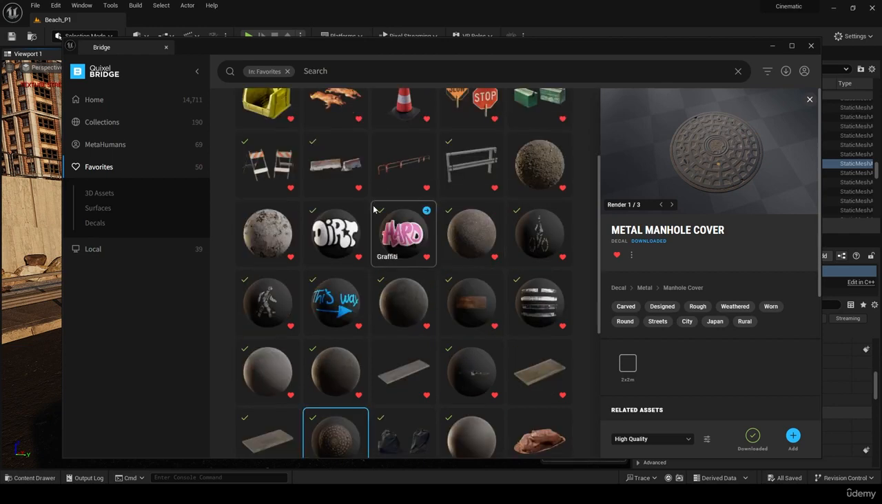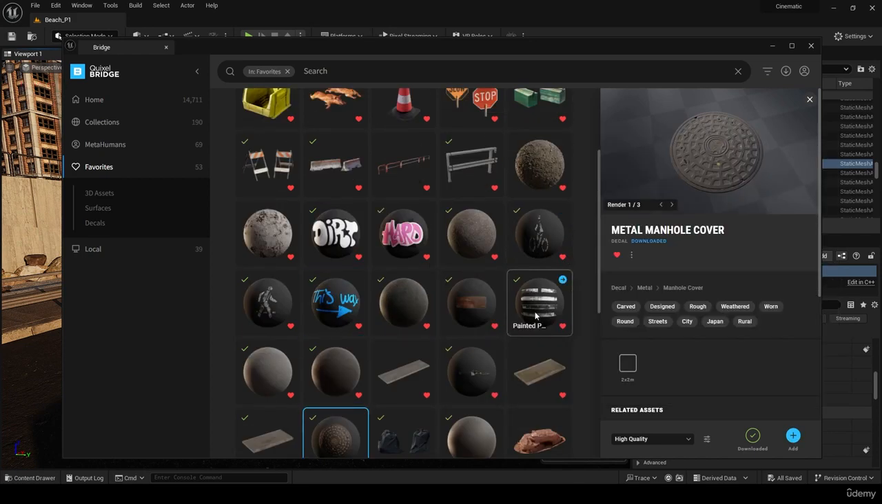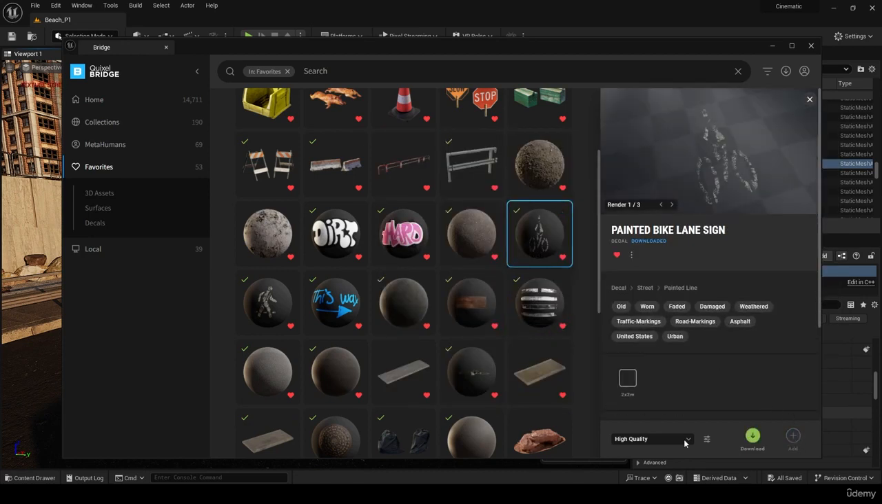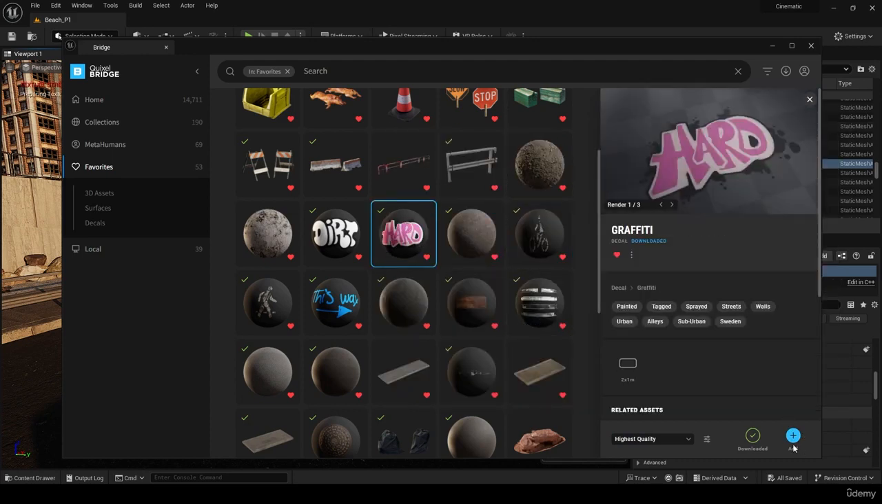Okay, I have a lot of stuff here in my favorite library. So first I will add this decal here to my project. Perfect. This one. This. Okay. And this graffiti.